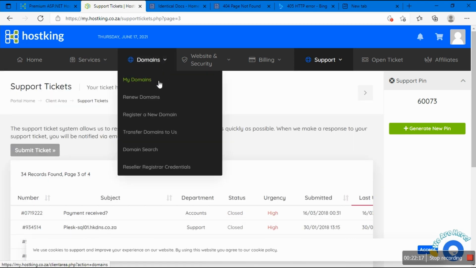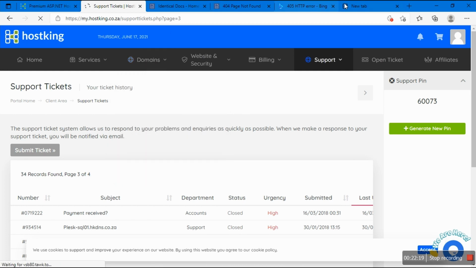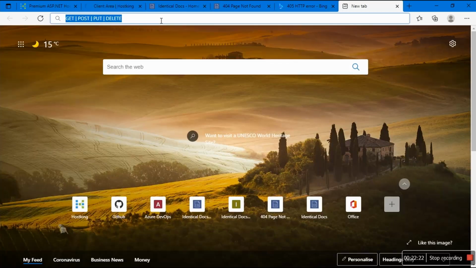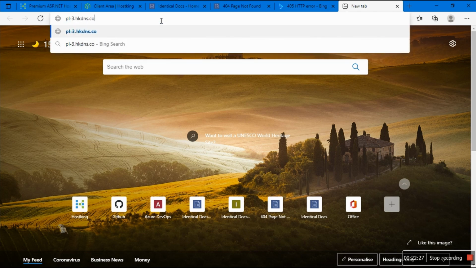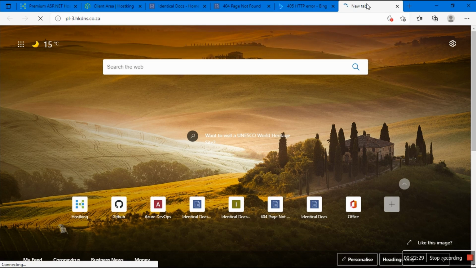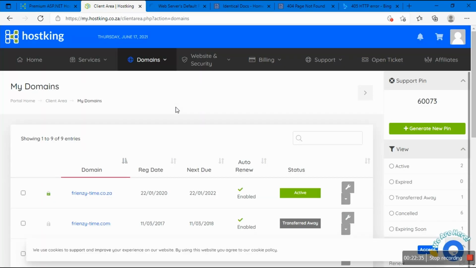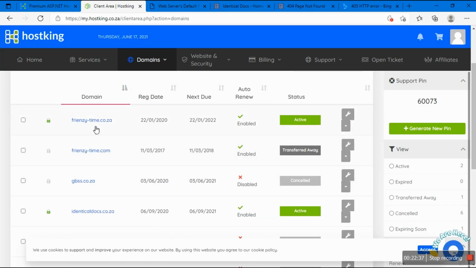Let's go to domains quickly. In the meantime, let me go to the portal. Let me move it this side. Some of the domains that I have, I cancelled. Frenzy Time is my main domain, and Identical Docs, you see that I own this domain. I used to have Frenzy Time as the top-level domain, but I moved from .com to .co.za because it was expensive.